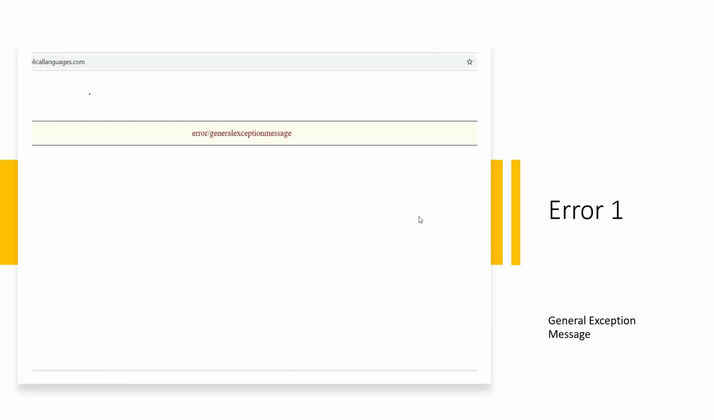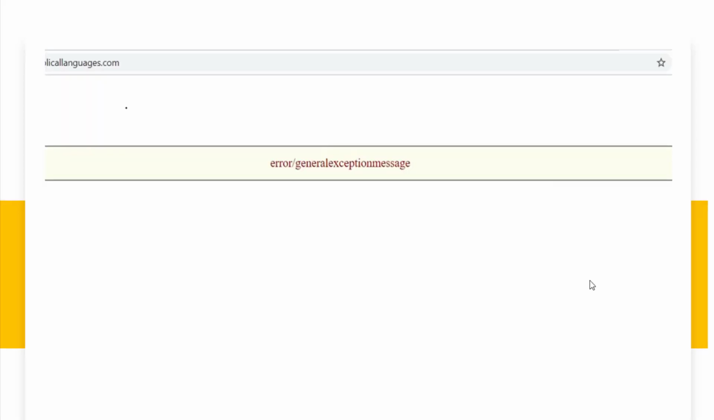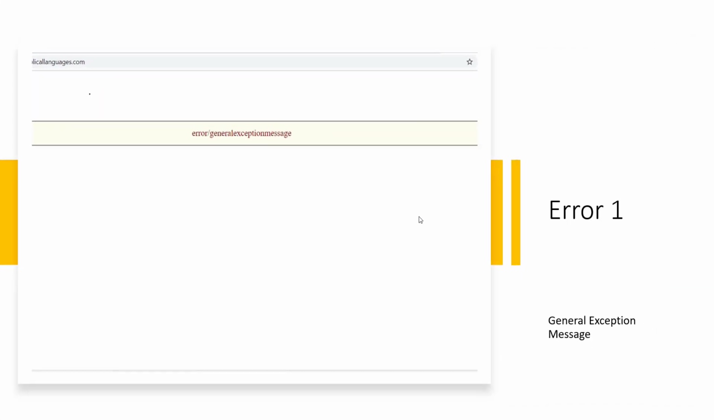The first one is a general exception message. So after going through the installation steps as outlined in the video and then launching your virtual learning environment, you just get this message, error, general exception message, and you can't go ahead to do other things. So this is an error that needs to be solved so that we can fully participate in the course.